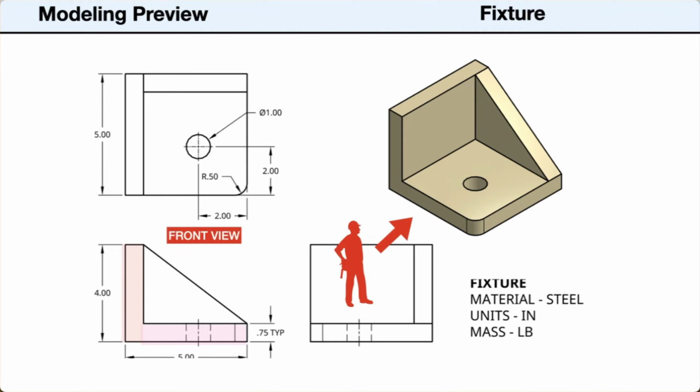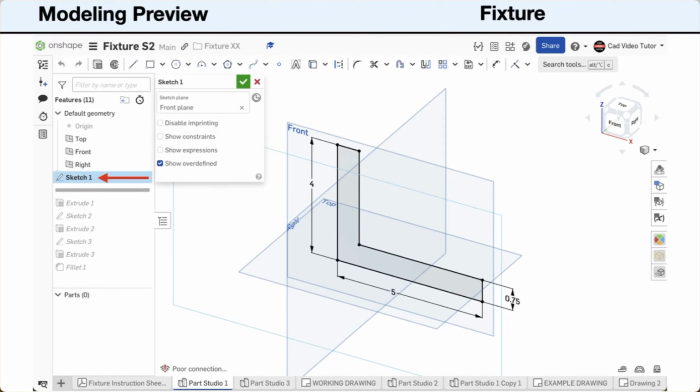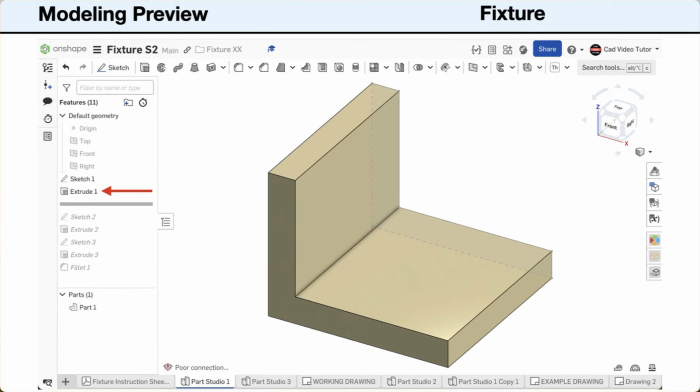We also need to note the isometric orientation of this profile so we can choose the corresponding sketch plane in the Part Studio. This will determine the orientation of the part in the isometric view. So, here is the L-shaped profile sketched on the front sketch plane. Notice on the left, in the feature list, Sketch 1 has been added to the list. We will use the sketch to extrude our first 3D feature. This will be our base feature.